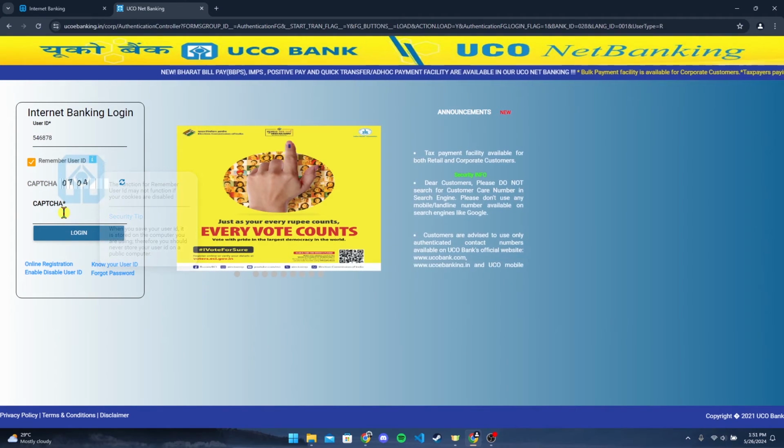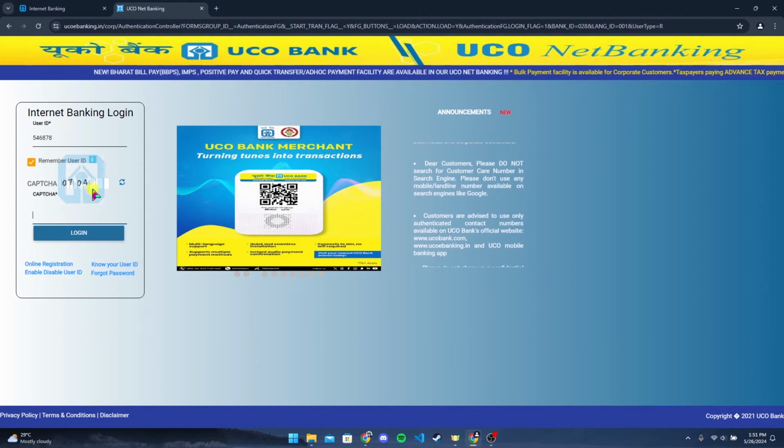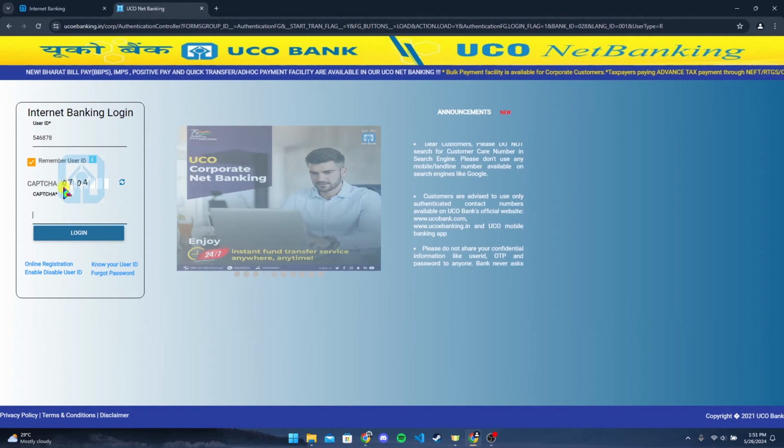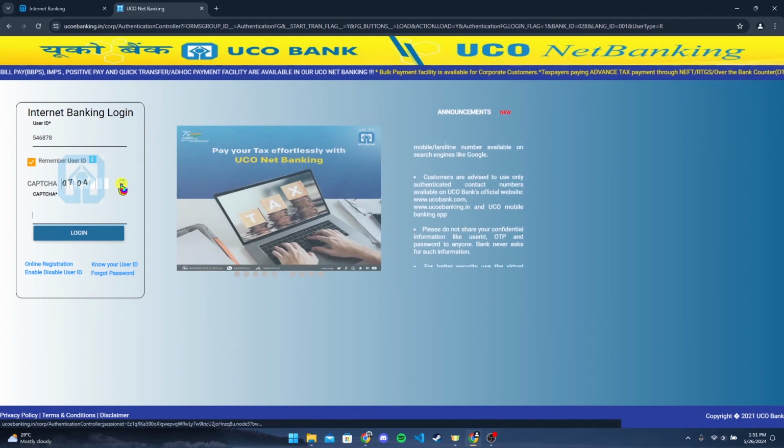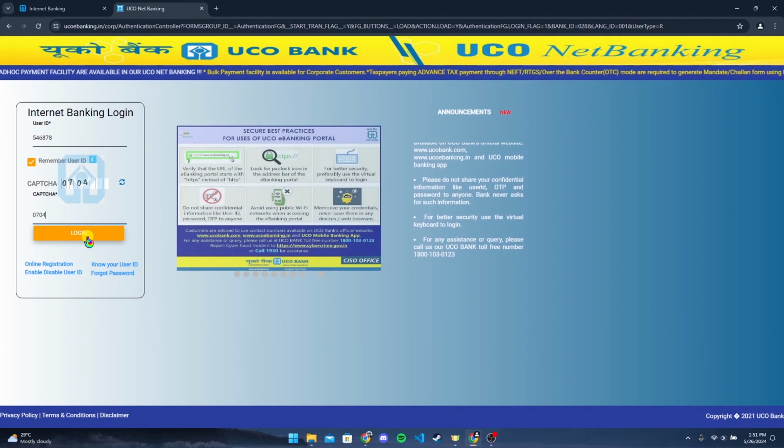Now you need to type in your CAPTCHA by taking reference of this image. If this image is too hard for you to understand, click on this button and it will be regenerated. Now click on the login button here.